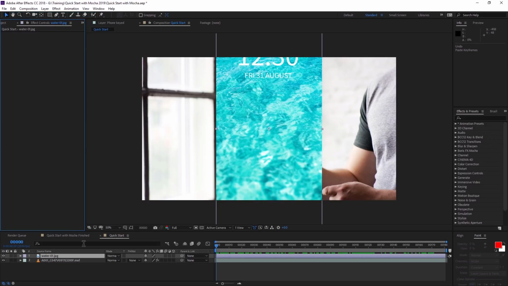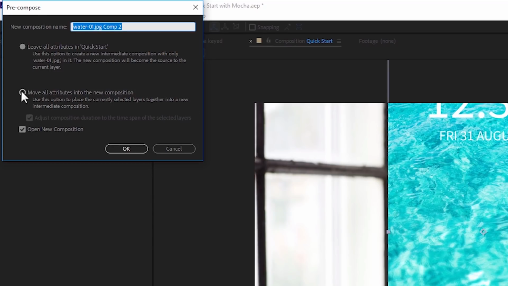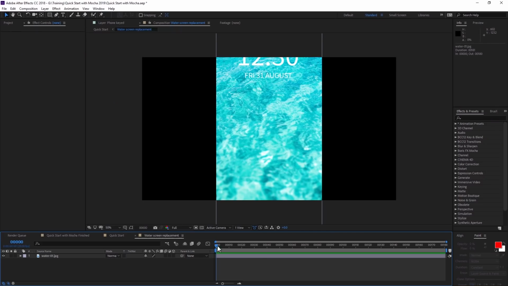So let's undo that, paste keyframes. And this is what we can do if your insert is not the same size as the comp. I can just right click, go pre-compose. I'm going to move all my attributes into the new composition, and I will call this one Water Screen Replace. Hit OK, and make sure to open this comp up.